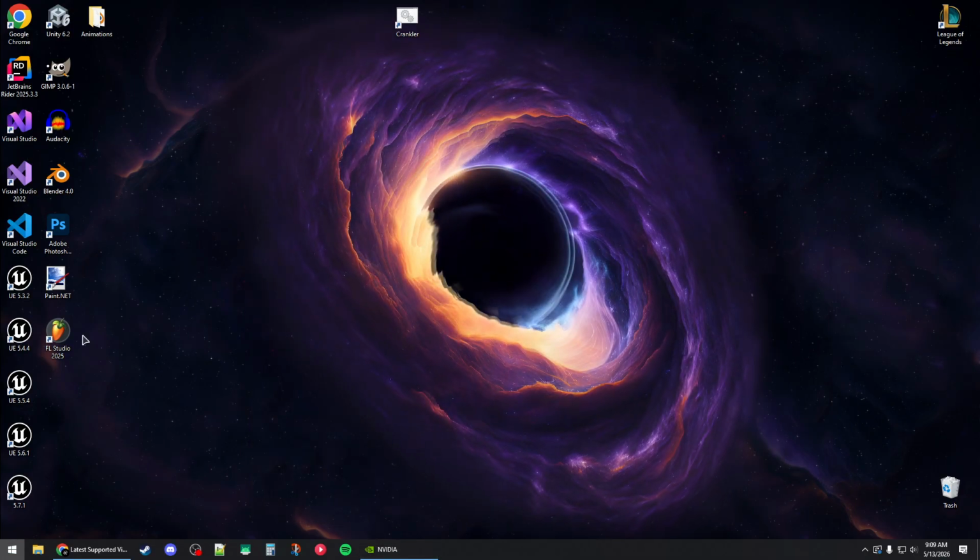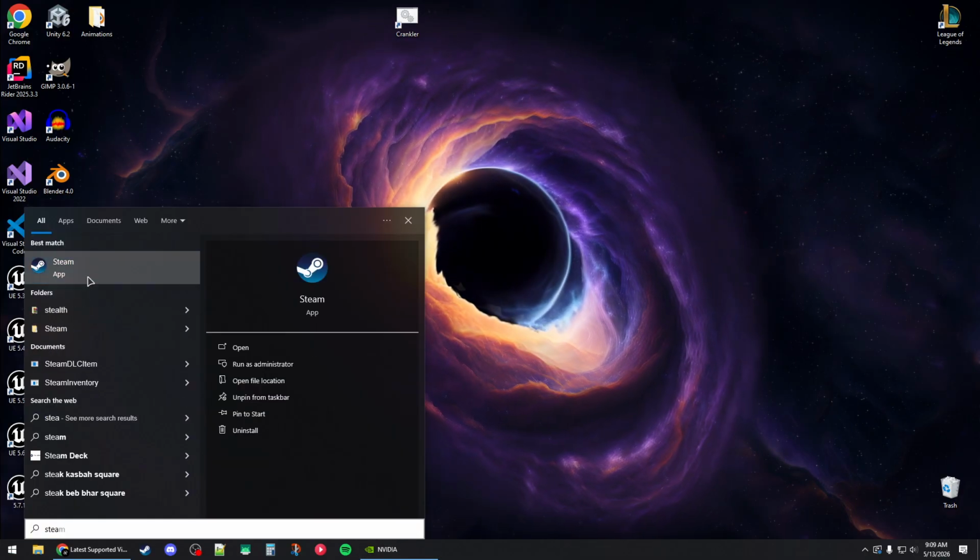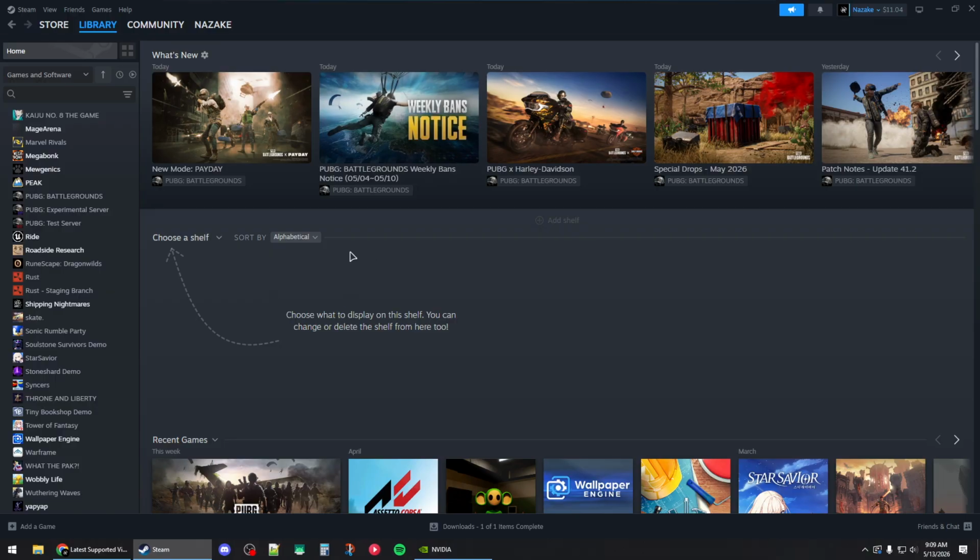Now all you need to do is right click on Steam and run it as admin. And then you can launch the game from the library. And that should fix the crash problem.